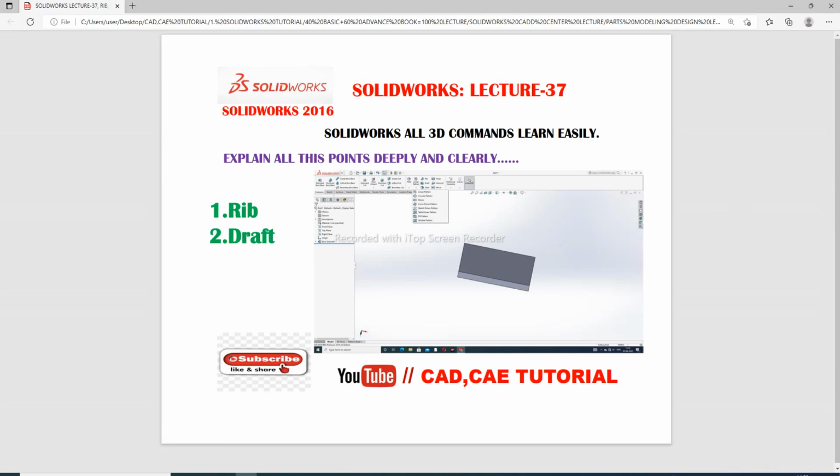Today we are going to see and use the rib command. This is SolidWorks lecture 37, and we learn all the SolidWorks 3D commands easily, explaining all these points deeply and clearly. Rib command and draft command are learned one by one, and today we discuss the rib command, how to learn it easily and how to work with it in SolidWorks. Okay, let's start here.